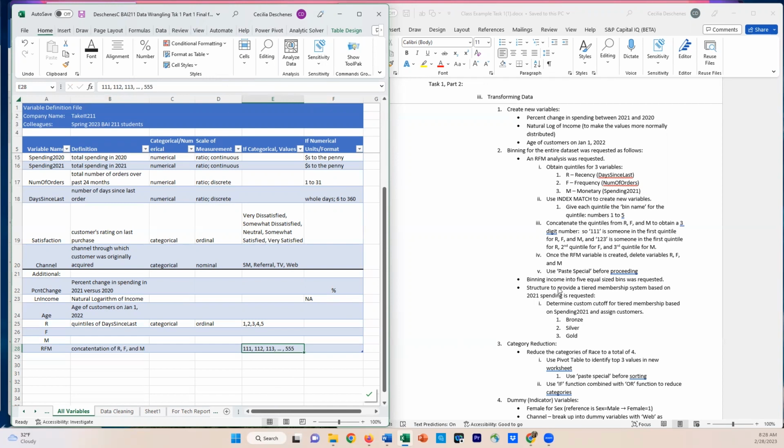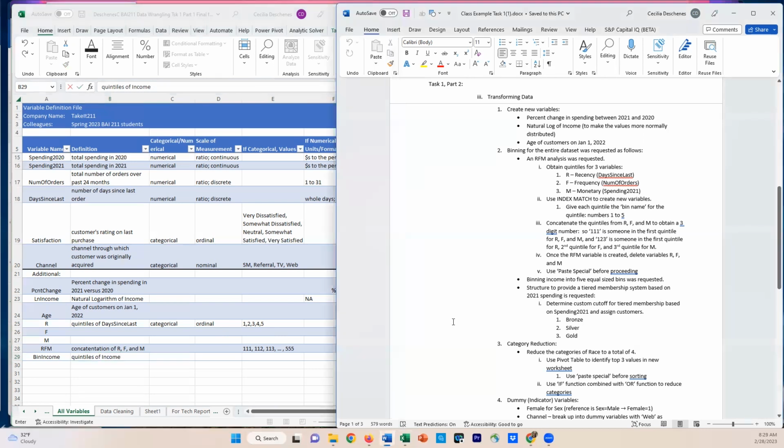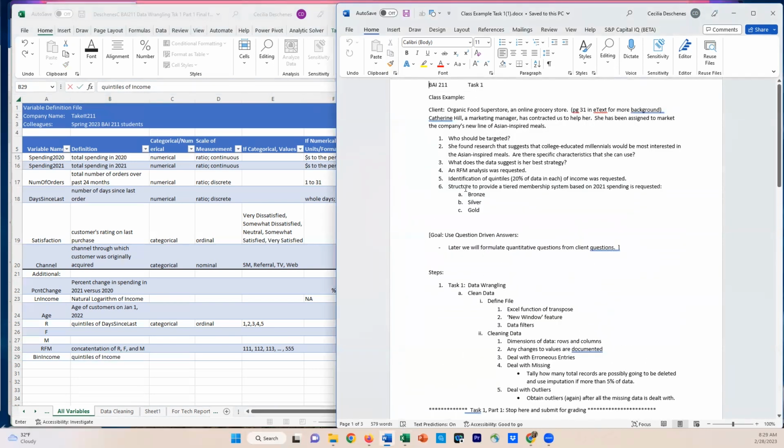All right, the next one down was binning income into 5 equal size bins. So let's say bin income, and we'll say this is the quintiles of income. I'm going to say that we pushed back and we had a meeting with Catherine and we actually decided that we recommended that quartiles would be better for this. So we're going to switch this to quartiles.